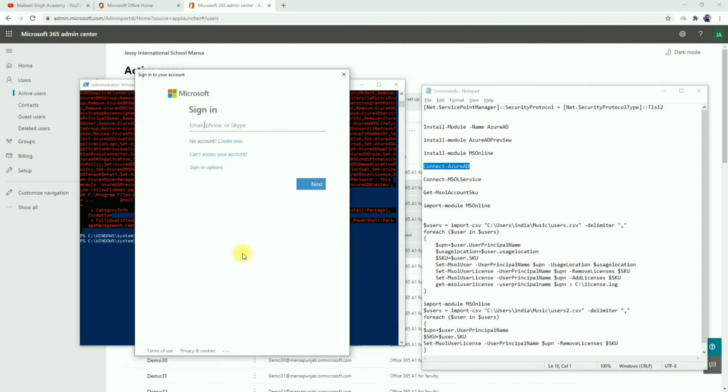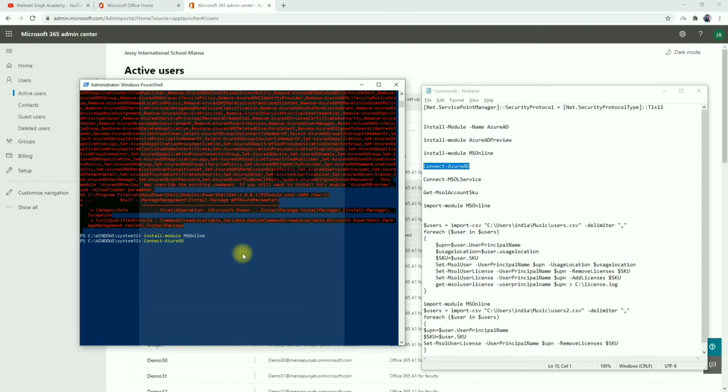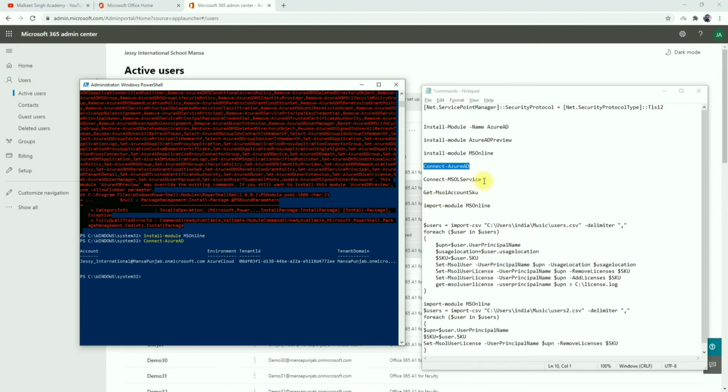When you hit enter, it will show you a prompt message to sign in through your account. So sign in through your administrator account. You have to type in your ID and password and click on next. Similarly you can log in through your account. Make sure that you are using your admin account, because you want to change the licenses. So I'm copying, pasting, and just pressing enter.